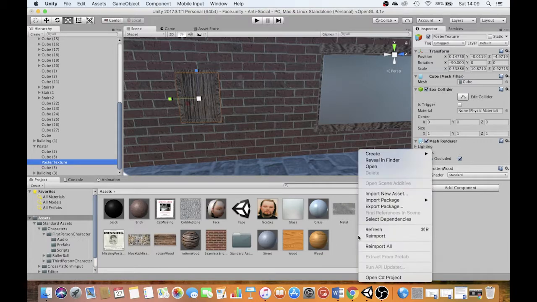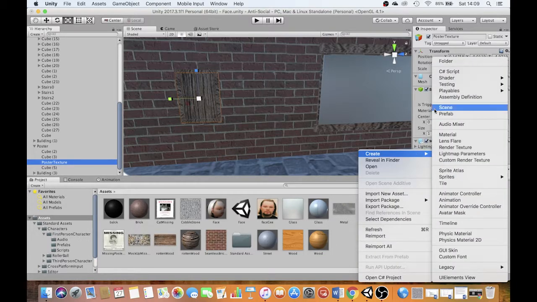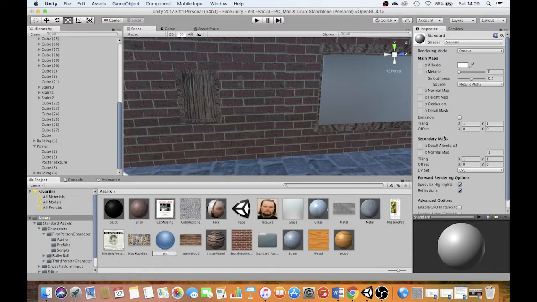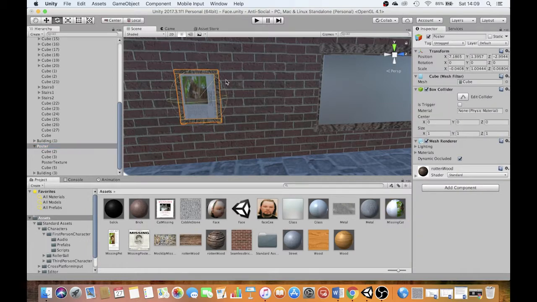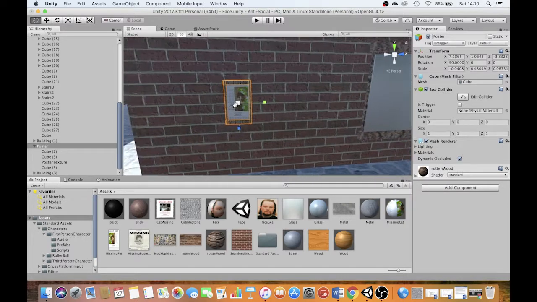Poster texture. And I'm just going to create a quick new material. And I'm going to call this Missing Cat. And into my Missing Cat, I'm going to drag this albedo here. And then I'm going to drag my Missing Cat texture onto that there. Okay, as soon as we do that, we can see we've got a few orientation problems. Let's turn it round and then squish like so. Now we've got a missing cat.